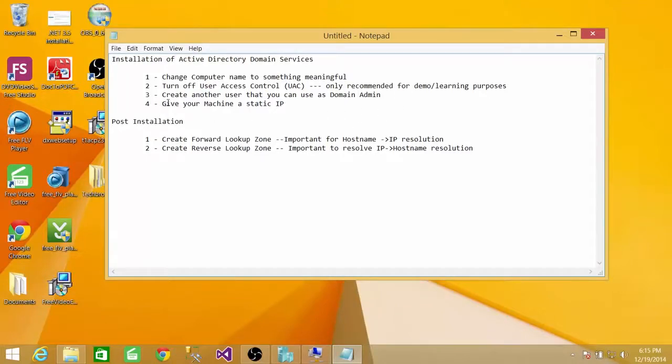The third thing that you want to do is create another user besides the administrator, because with that user we can add it to domain admins and use that going forward.